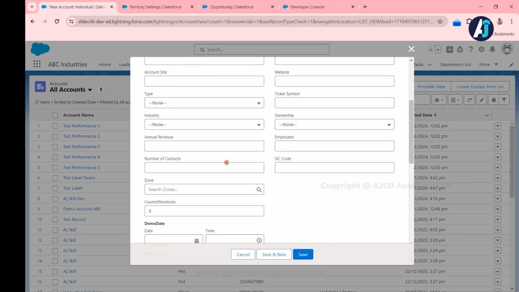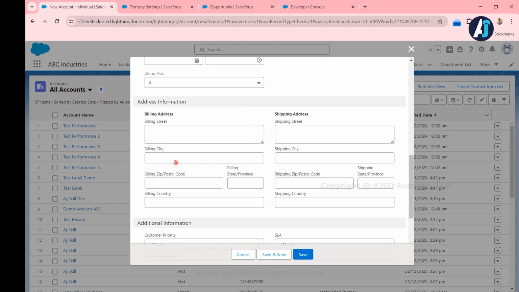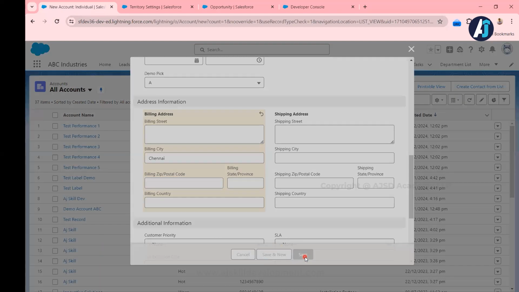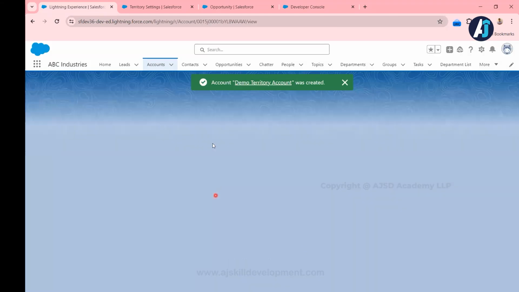And to make this account assigned under the territory, as we discussed in the previous video, we need to set up the billing city. We have a rule saying that if any account record gets created with billing city as Chennai, then this account will be assigned to the Chennai territory. So I'm going to click save. So I have created an account.